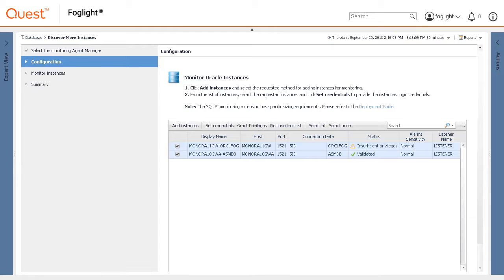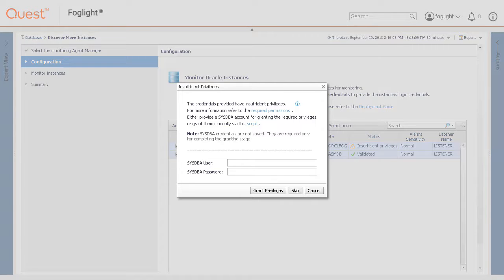Click on Insufficient Privileges under the status if it displays. A Grant Privileges box will pop up. The configured Foglight database user needs sufficient permissions to access the Oracle Data Dictionary views. A sysdba user is needed to run the Grant Privileges script. Either copy this script and go manually run it in the database, or enter a sysdba user to have the wizard execute it within the utility. The entered sysdba credentials are not saved and are only required for completing the granting stage.